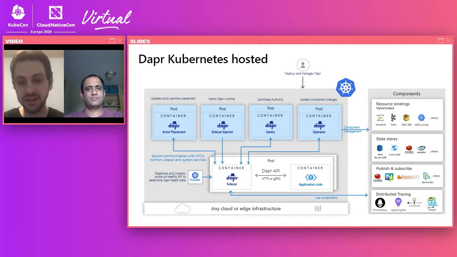Dapr is really, really lightweight. It uses 4 megabytes of RAM, of committed memory. It's a 23 megabytes image. Its container image size is smaller than Envoy and the Linkerd proxy, I think. And it uses only 4 system pods.